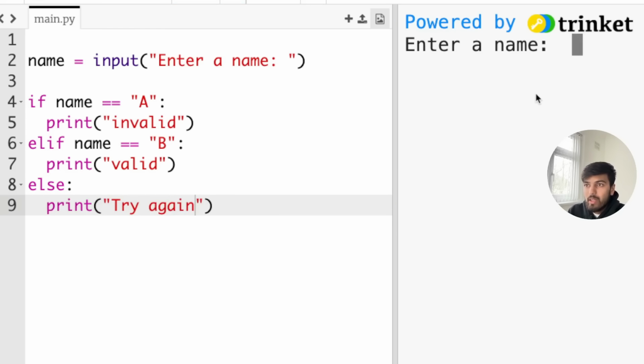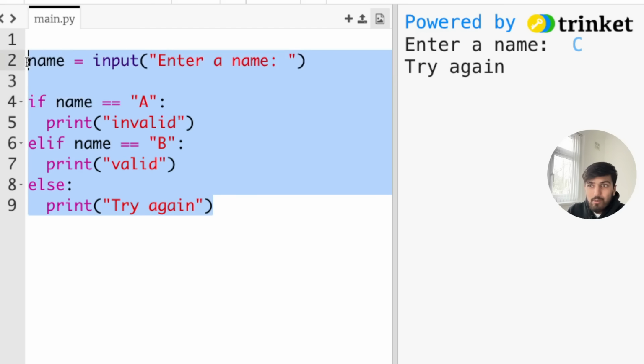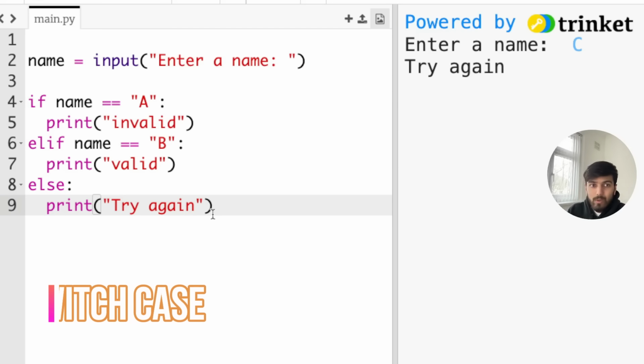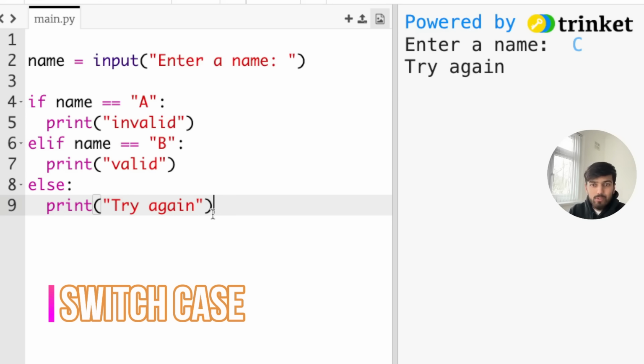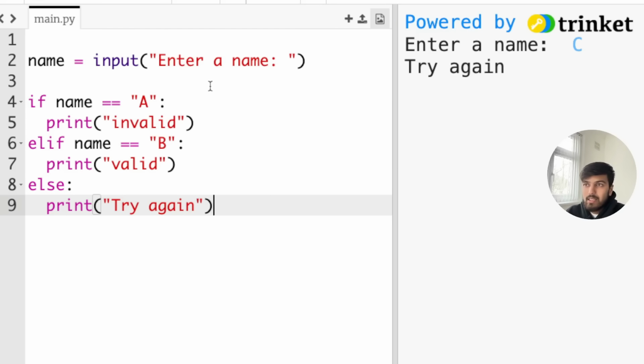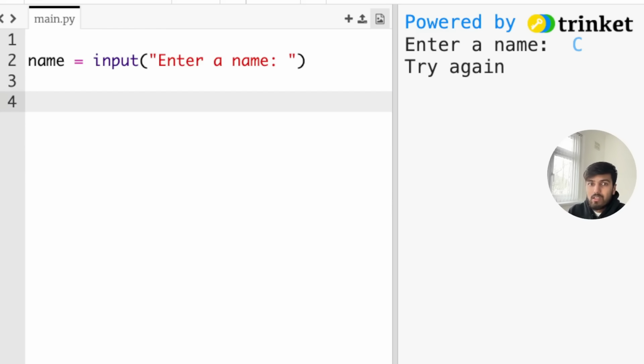And if we put a, we should get invalid. If we put b, we should get valid. And if we put c, we should get try again. So yeah, this is how you would do your selection. As well as having if statements, we also have a case or a switch case, which basically you can think of as cases.